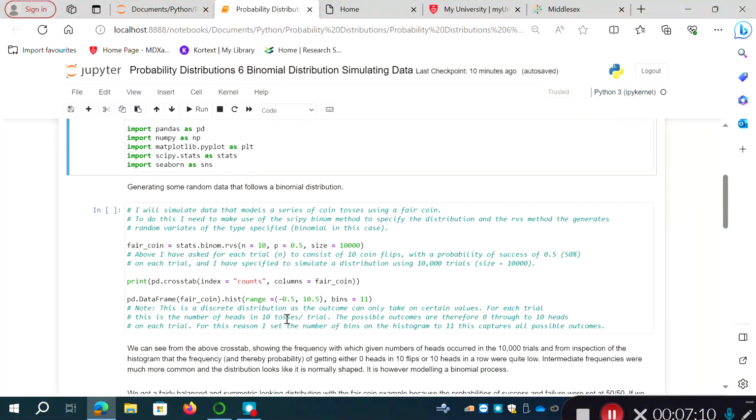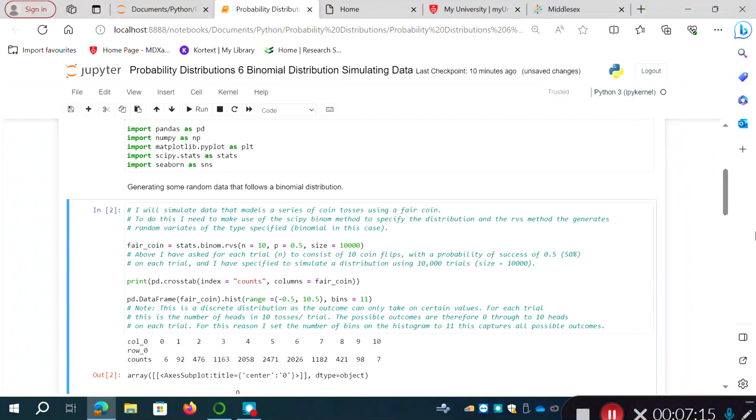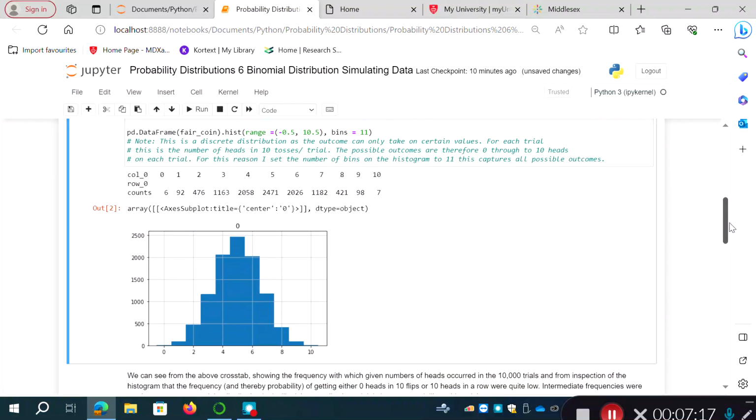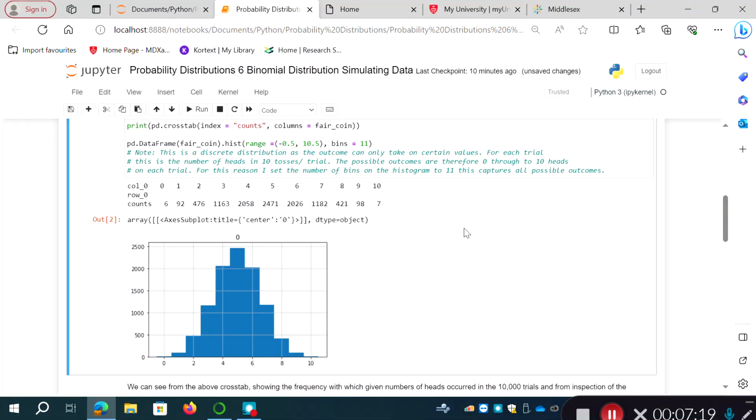So let me run this and I'll say one or two other things. There we can see. So here's the cross tab. The heading for each column is the possible outcomes: 0 heads, 1 head, 2 heads, 3 heads, all the way up to 10 heads, and it shows you how many trials that occurred. So in 6 trials there were 0 heads, in 7 trials there were 10 heads, and in 2,471 trials 5 heads came up, and you can see the distribution there.